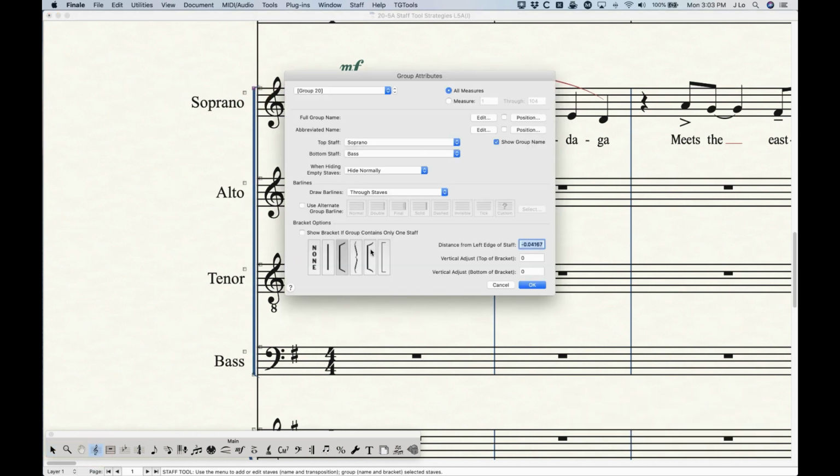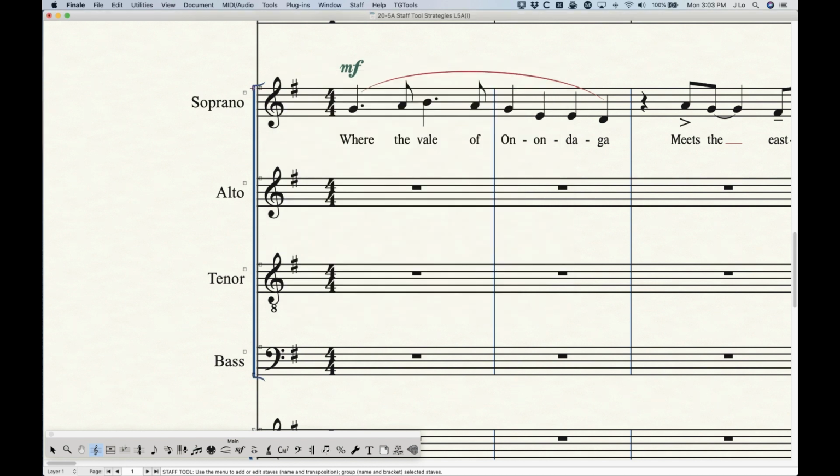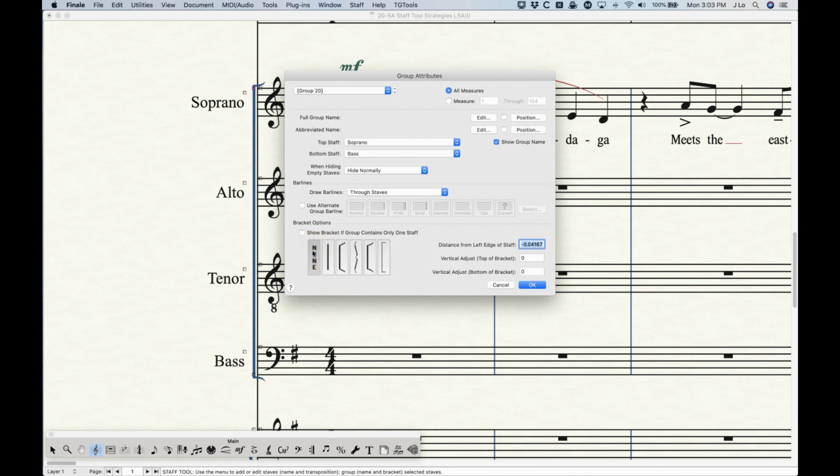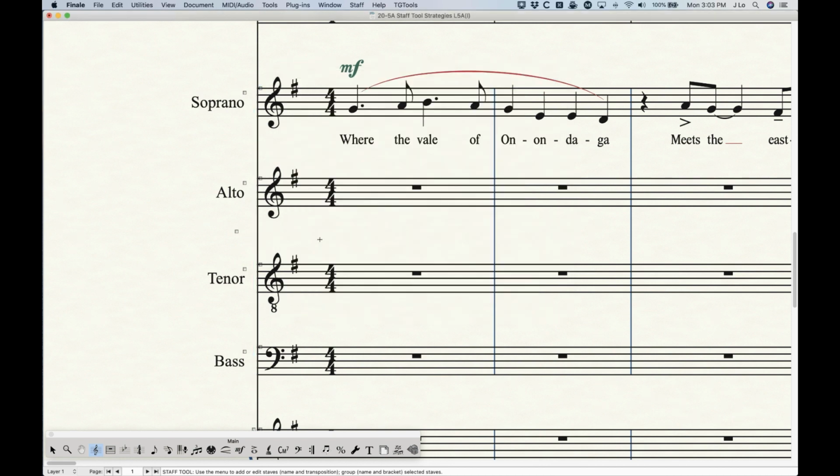And, of course, you could go back to the regular one that Finale will usually choose, which is those sort of curved wings. Or you could always choose none. A group does not have to have a bracket, so sometimes choosing none is the appropriate answer if you need to do something unique with the groups.